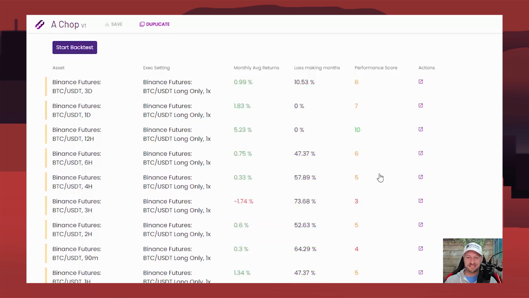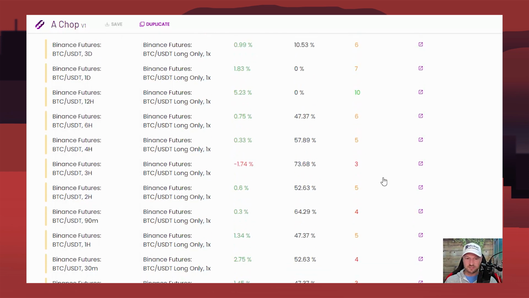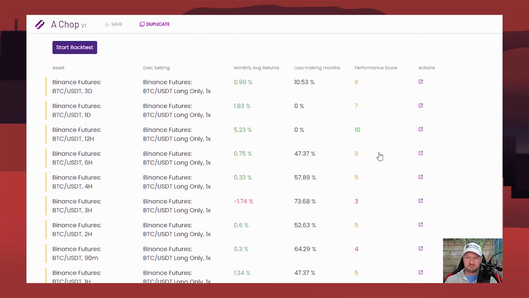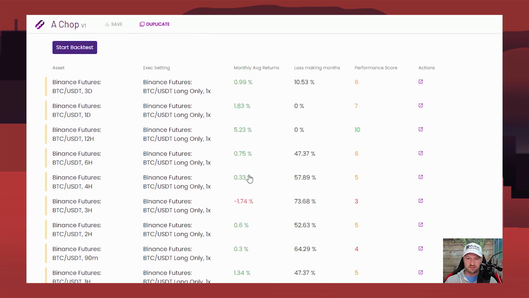All right, so those results are basically done. You can see it's still calculating the 1 minute, so I'm not going to wait for that. You got the majority of them within, let's say, 5-6 minutes or something like that. So all these different time frames, all the different results here, within 5 or 6 minutes. A couple of things to note here: you can click on, so that one looks pretty good. 10, I've yet to see a 10, so that looks pretty awesome. Loss-making months, I think this is the percentage of months that made a loss. And you've got the percentage return here per month. So you obviously want that higher, and the loss-making months low.